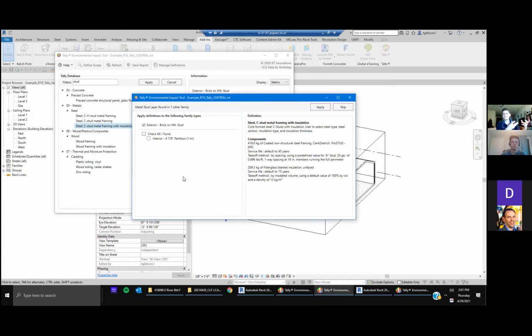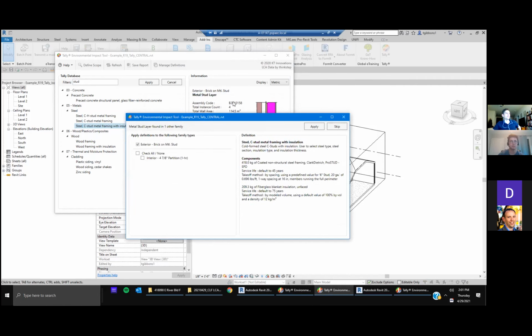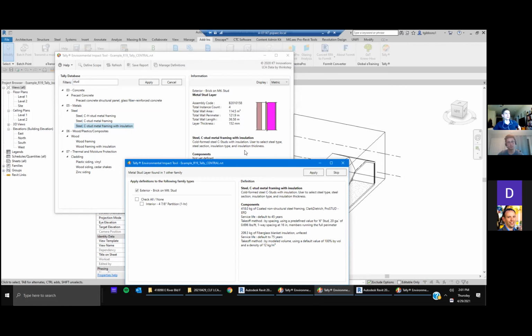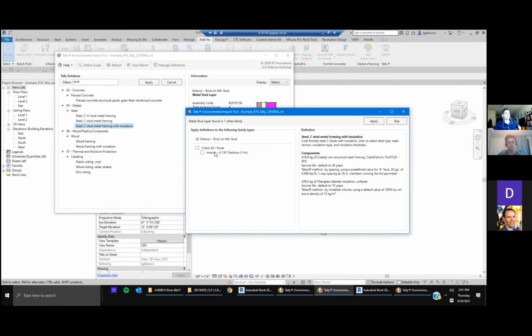It found this material called metal stud layer, and now we've told Tally what it is, but this is what I was talking about. Tally is saying, okay, hey, Tom, we found this metal stud layer material somewhere else in this other wall that you have, interior wall. We found the same thing. Do you want to apply it and make it the same thing or not? In this case, we don't, right? Because we defined 6-inch studs. This is a 3 5/8 inch for an internal wall, so we skip it.